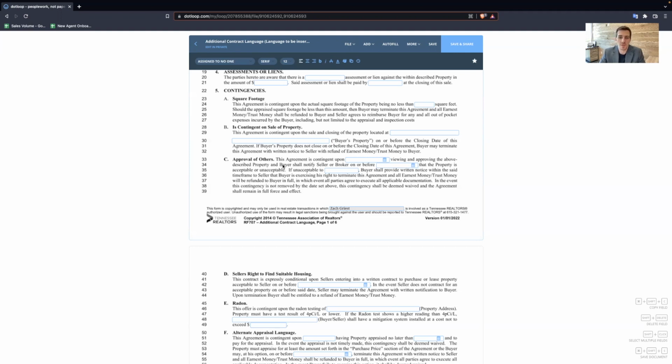Approval of others. This agreement is contingent upon somebody viewing and approving the above described property, and buyer shall notify seller or broker on or before blank that the property is acceptable or unacceptable. If unacceptable to this person above, buyer shall provide written notice within said timeframe to seller that buyer is exercising his right to terminate this agreement. All earnest money will be refunded in full, in which event all parties agree to execute all applicable documentation.